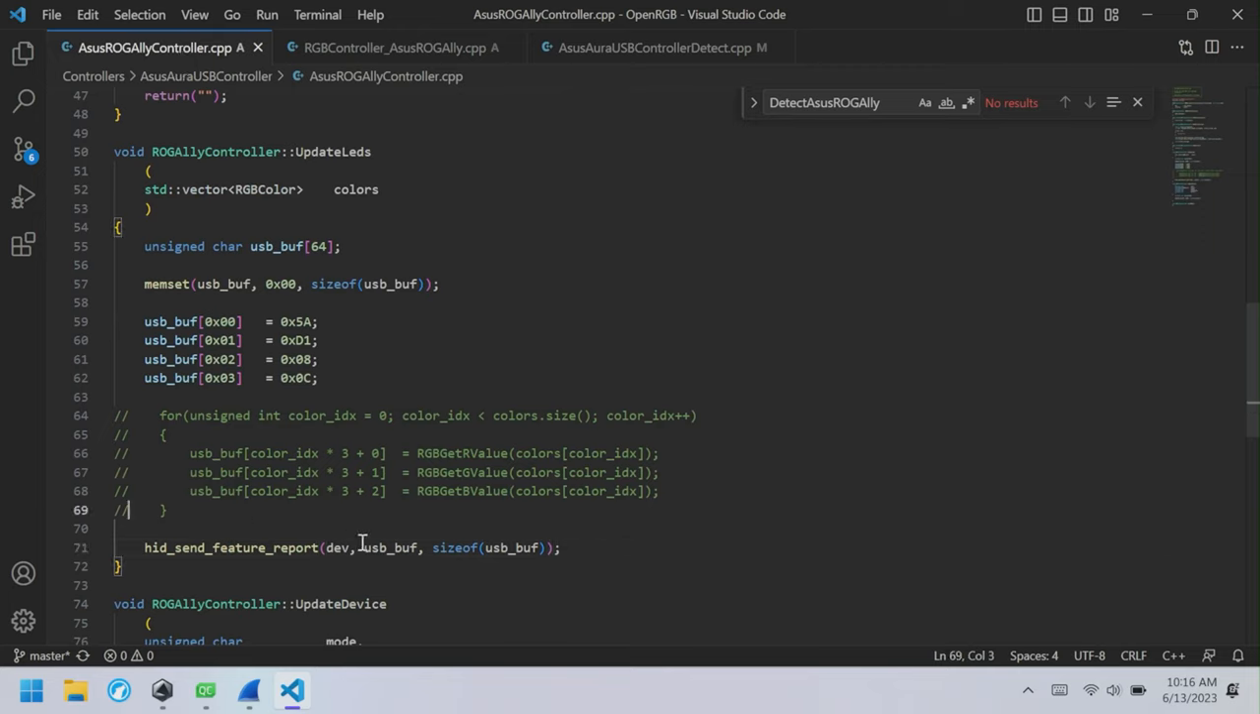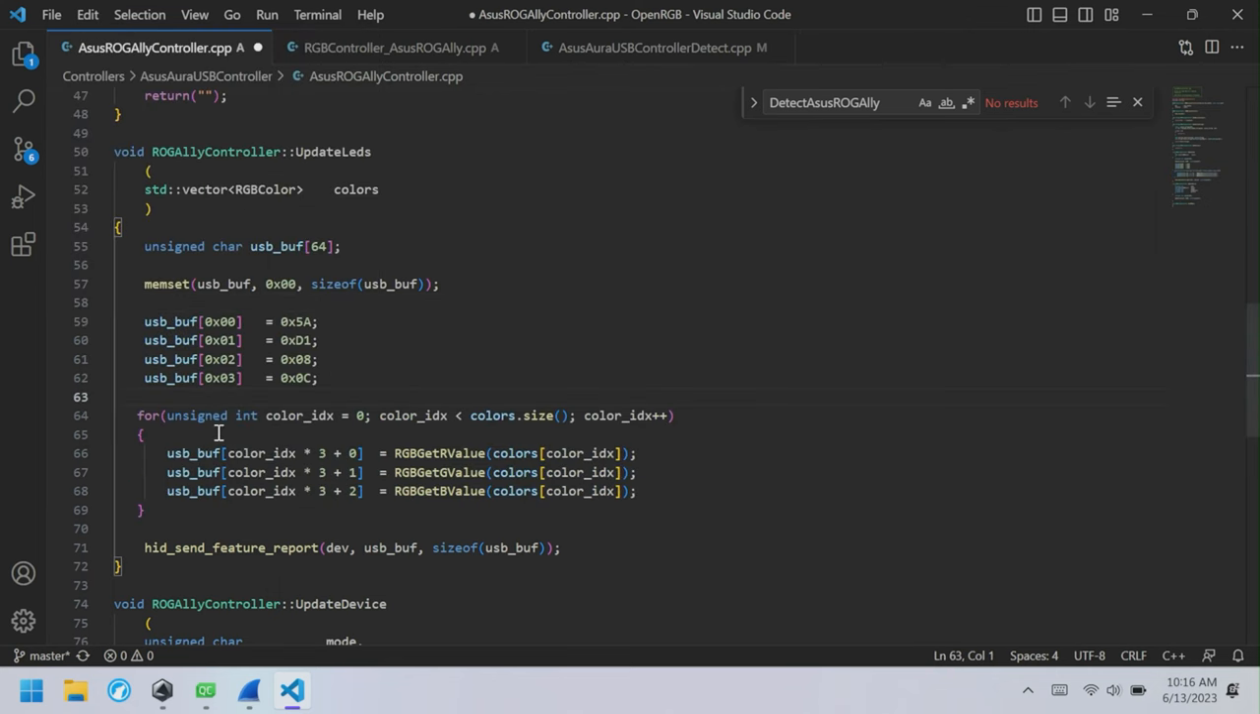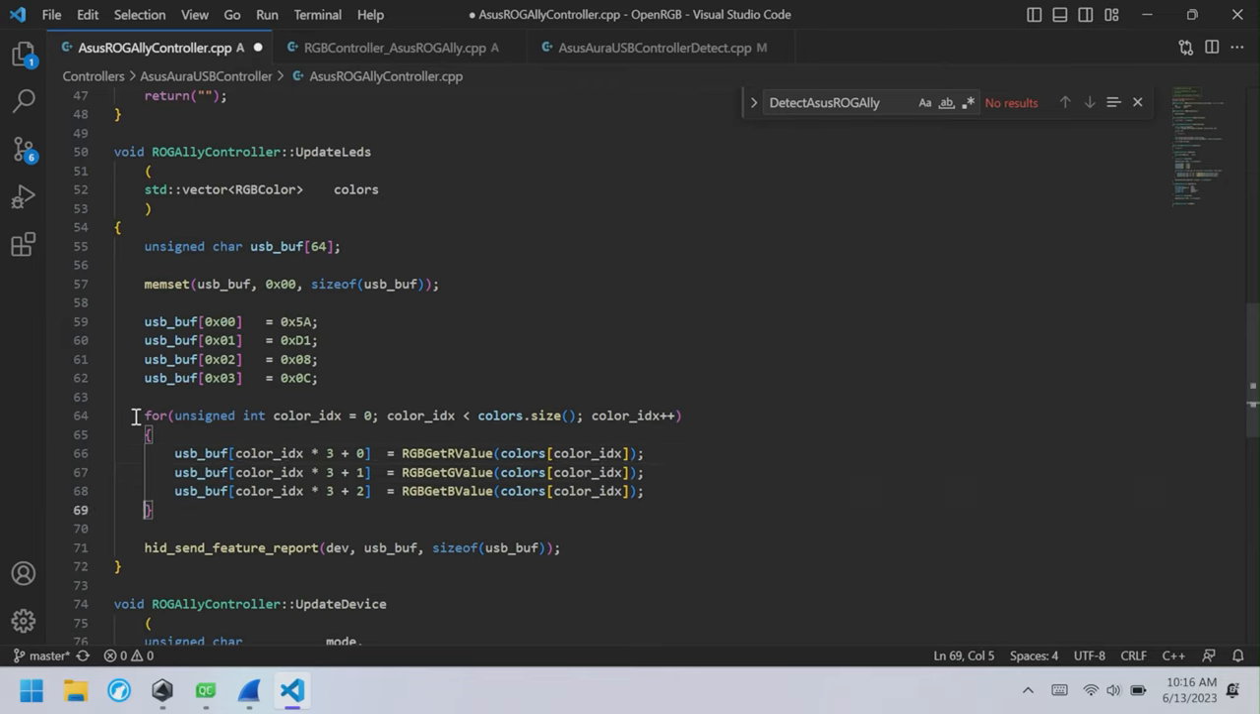Let's turn this back on. I don't have my keybind set up, so edit, toggle, line comment. Okay. Except I messed up the spacing. Okay. So what this code does is it loops through the color index, loops through all the colors in the vector. The vector should be of size 4. And then for each one, it takes the color index, multiplies it by 3, and adds 0, 1, and 2.